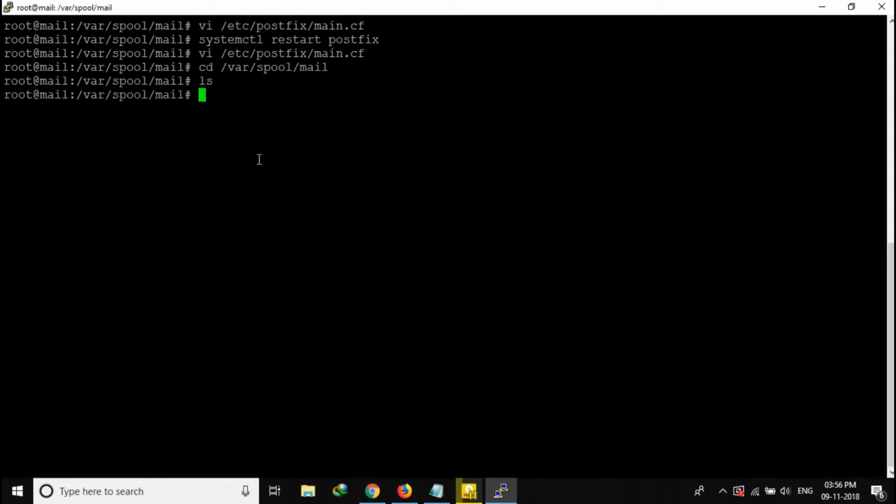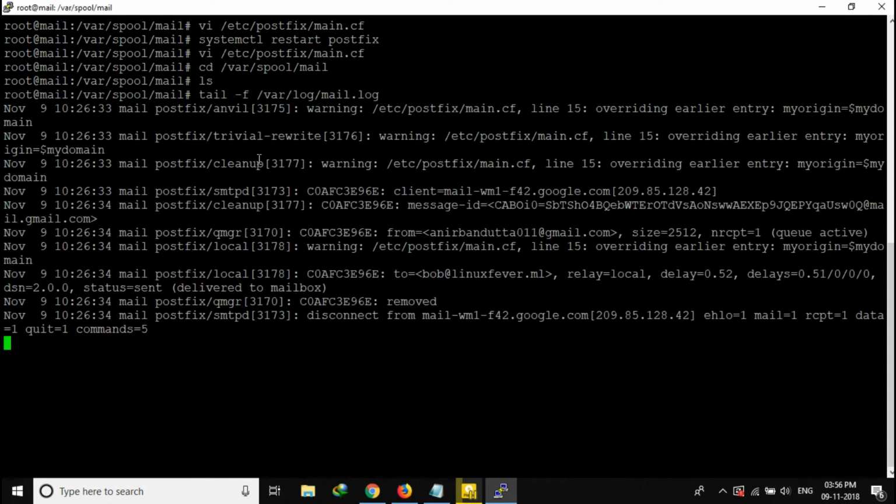No, we haven't got the email yet. If we have got the email, we can see the mailbox of Bob here. So we haven't got the mail again. So we have to check for the errors in the log again. Yeah, it looks like it says it is delivered to the mailbox, but we haven't got the mail yet. Let's check it again.